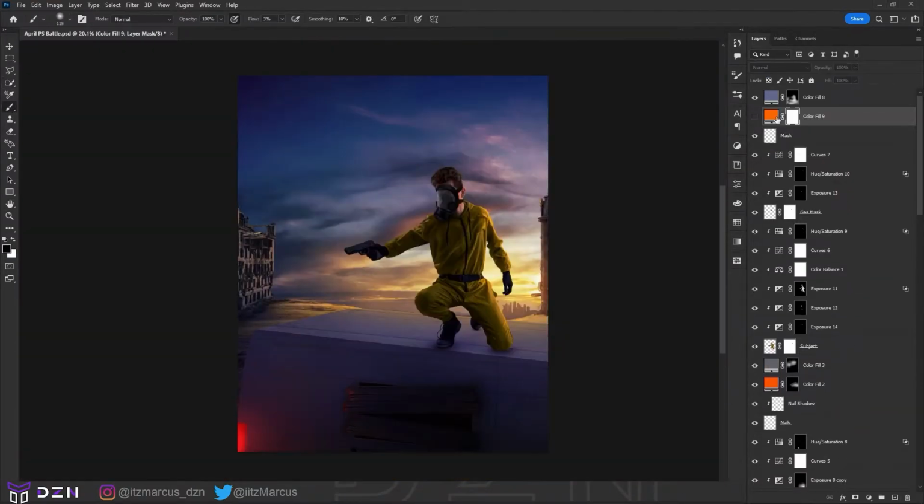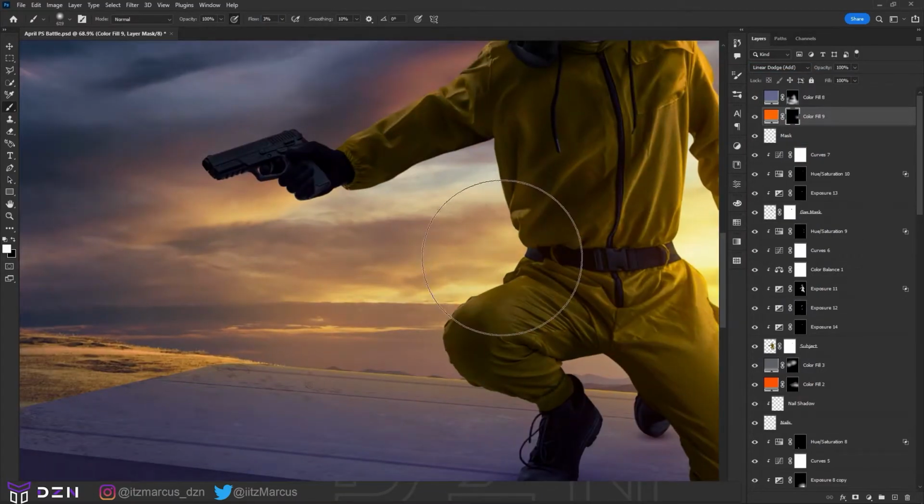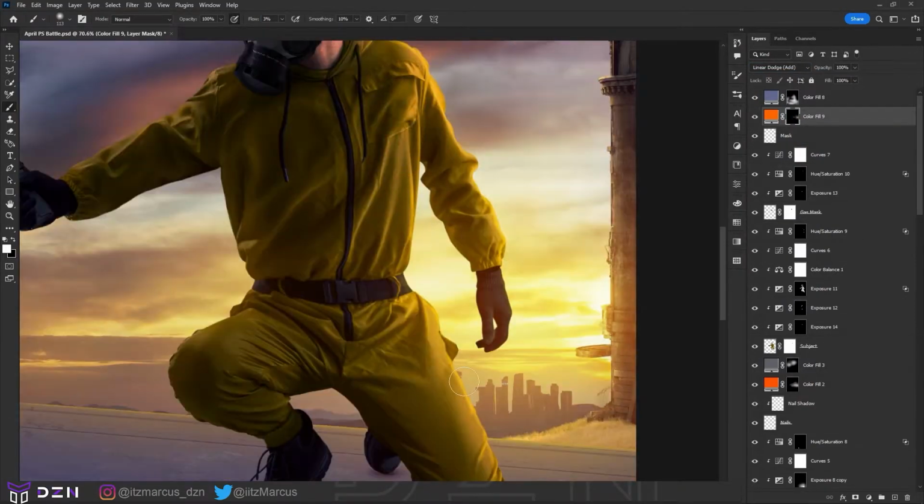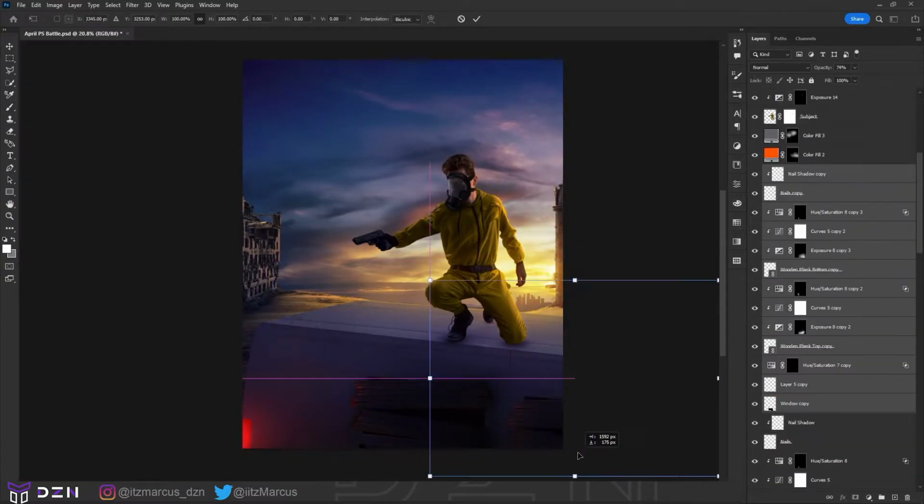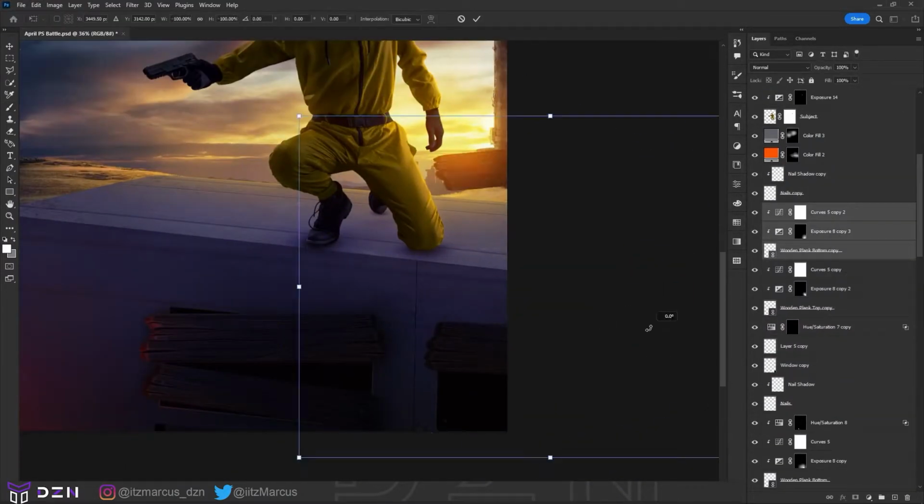Now I'm just adding some more bloomed glow. I felt like the glow that I added at the beginning was enough, but I wanted more because I don't know, I'm needy. I want it to pop more.